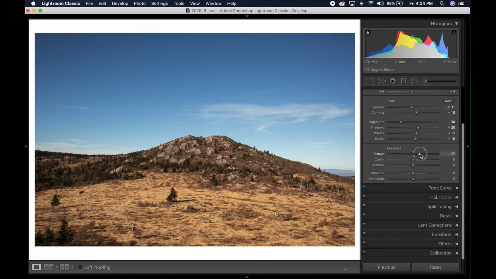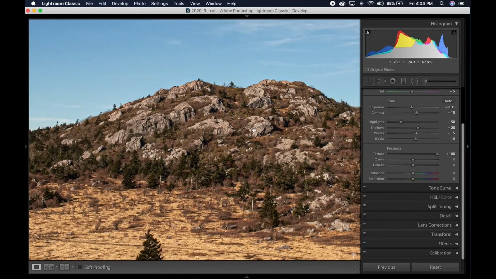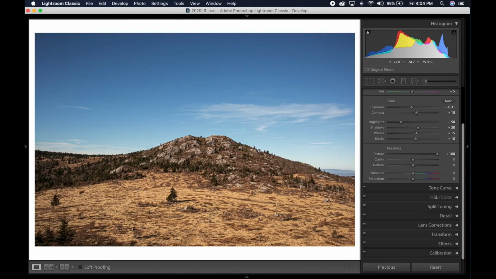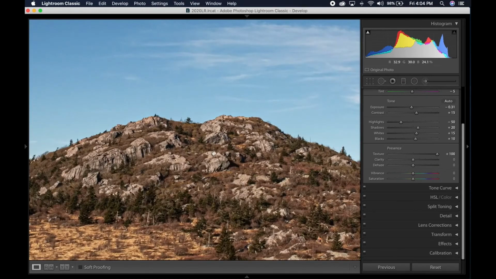So in the texture setting, we're just going to start cranking this up, and you can see how this image changes. Yes, this is extremely sharp now, and it actually looks pretty decent for this image. But now let's take it all the way back down. You'll notice the image gets a little bit flat. But when you start to pull it all the way up, this is just way too much.